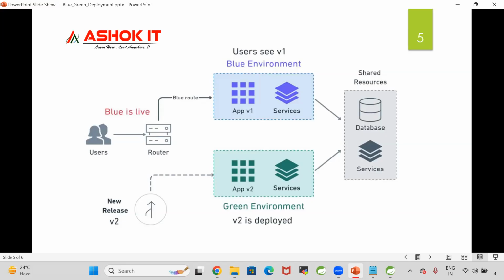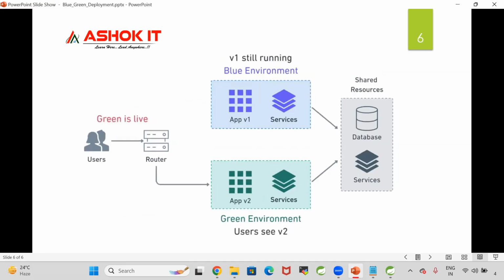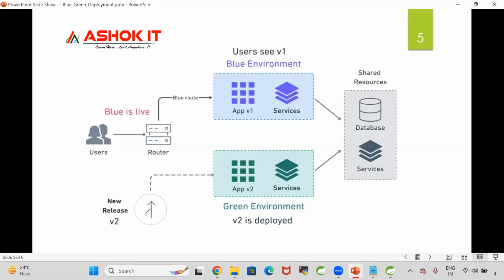Without touching the blue, I will create a new deployment as the green deployment. In the green deployment, my pods are running. In those pods, the latest code is available. So we have time to test whether our green deployment is working as expected or not. Once the green deployment is working as expected, then we will change the route to green. Green is live. Earlier, blue is live.